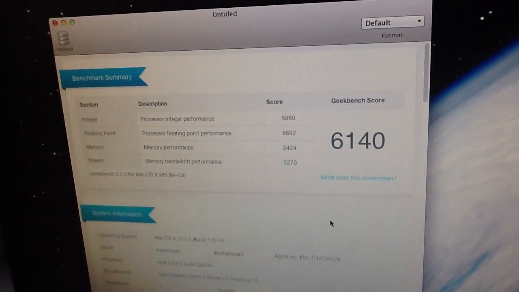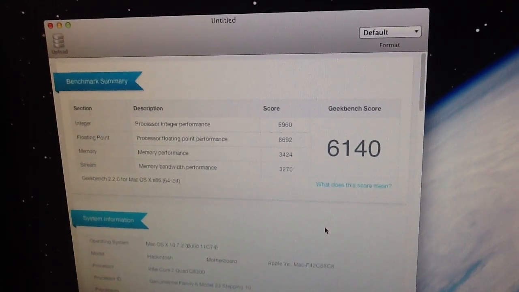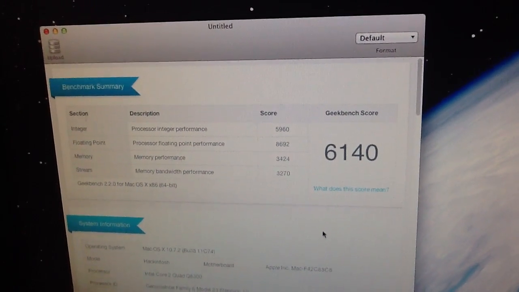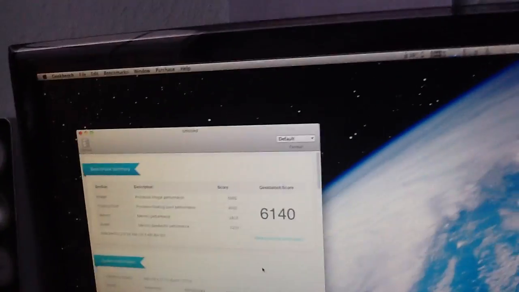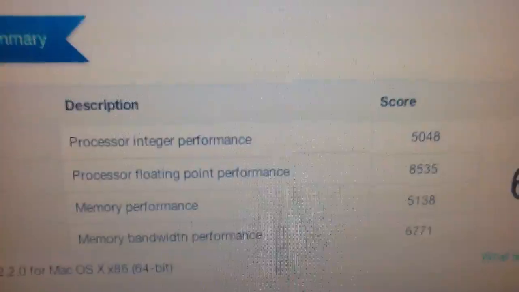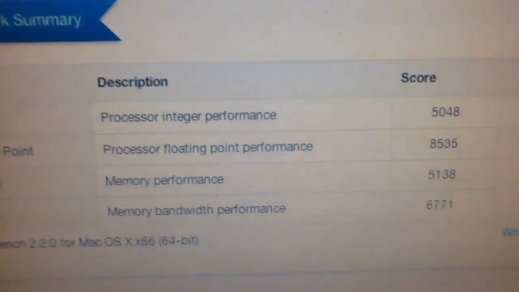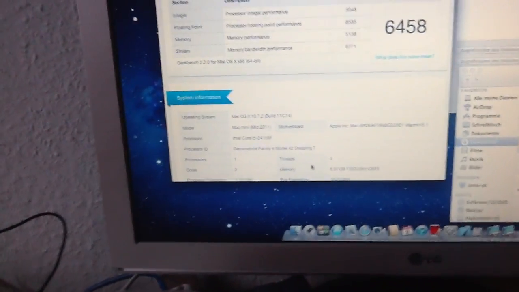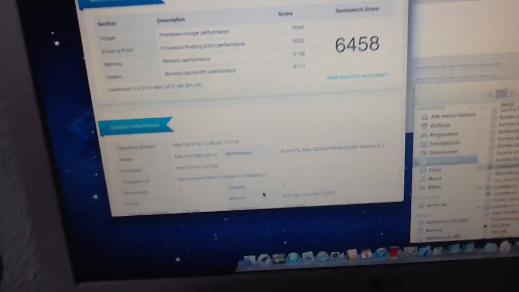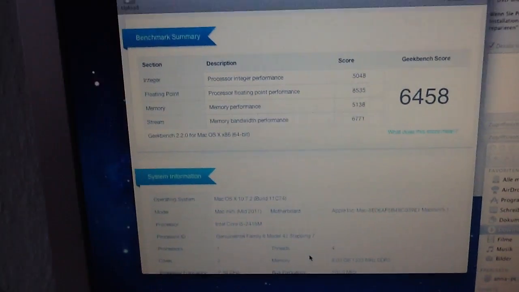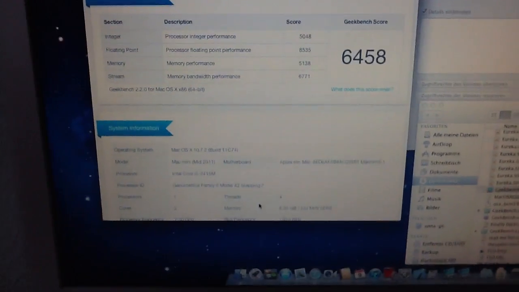performance. The floating point performance is 8692 here on the Hackintosh, and on the Mac it's 8535. That means the Hackintosh is also faster than the Mac at this point. This is actually also meant for the processor, as you can see here.